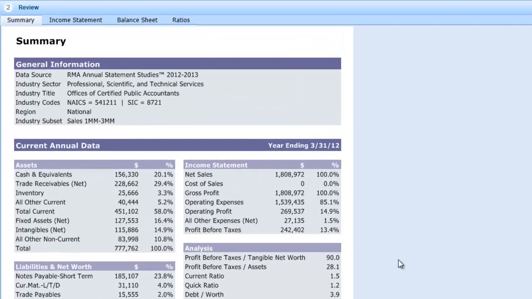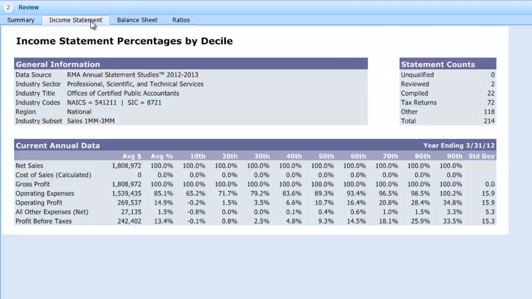Now let's review the data that gets downloaded. The first tab is the Summary tab, which shows a summary of all the RMA data. The next tab is the Income Statement. It's the same variables that you would normally see in the Standard Edition or the RMA book, but you'll notice one difference, and this is where the power of the Valuation Edition comes in.